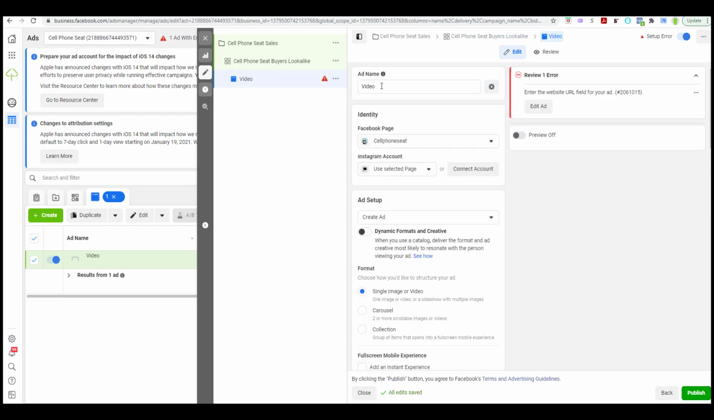So I know this is the video that I'm going to run. Obviously you could also add images or carousels, whatever advertisement creative you want. And it's good to try 3 to 5 different types of ads to see which converts best. But just for the shortness of this video, I'm just going to use my video advertisement.